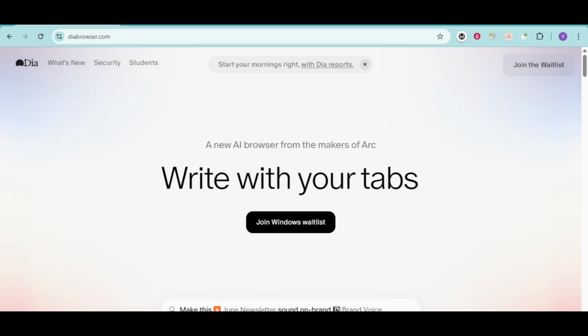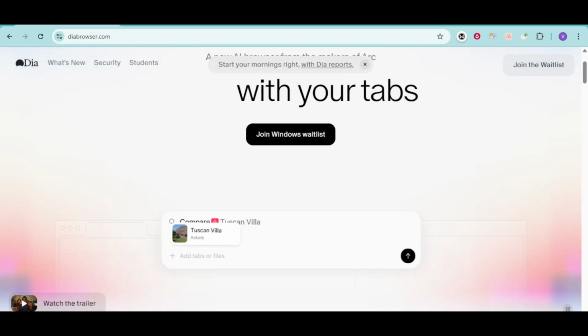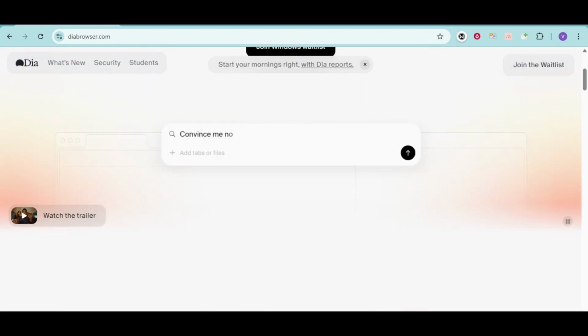In this video, I will take an in-depth look at Dia Browser to determine if it is the right choice for your internet browsing needs. When you first open Dia, the clean and minimal interface immediately stands out. It focuses heavily on a distraction-free environment and user privacy, which is a breath of fresh air compared to bloated mainstream options.